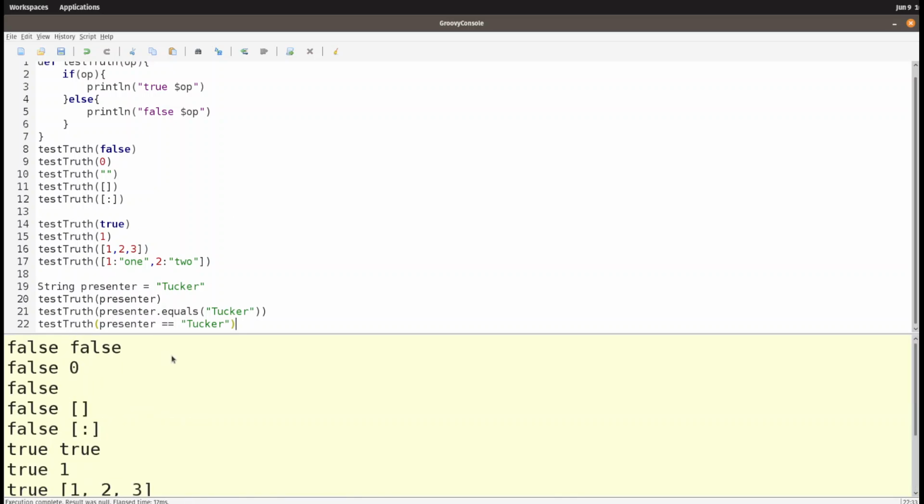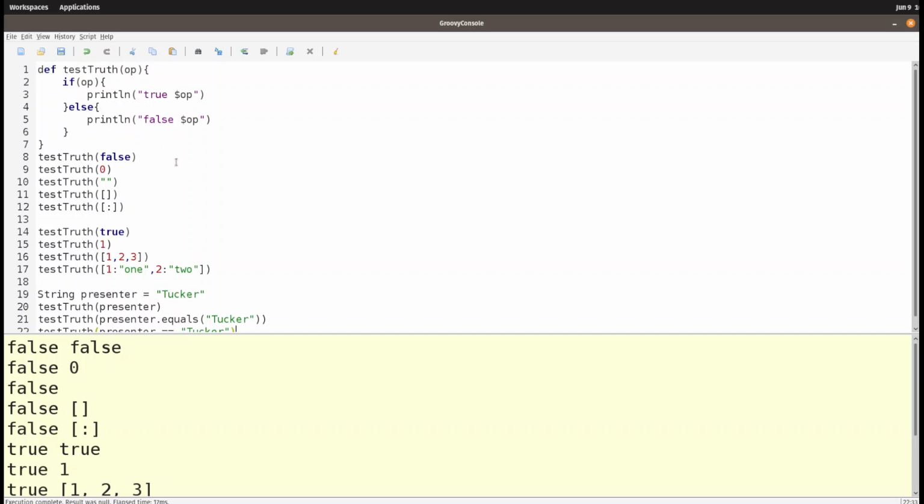Now what you'll see is a little bit different. So I have a similar test truth up here. And I'm just passing it, I have op. I'm not even telling you what it is. So this is actually kind of like using def, but implicitly.